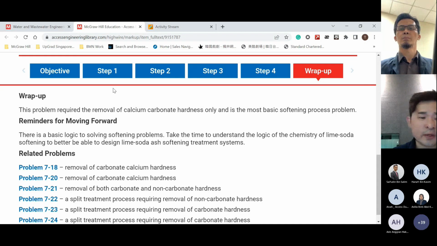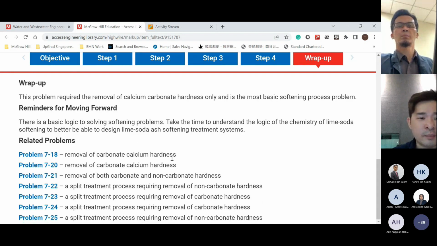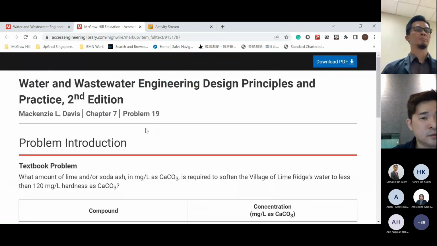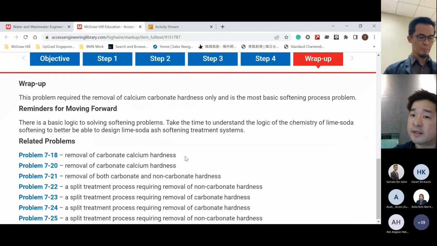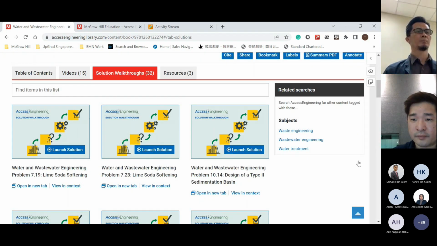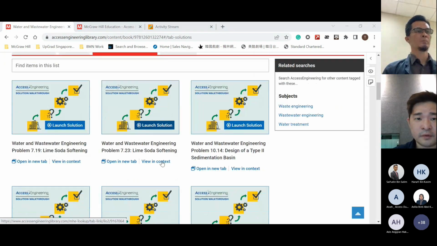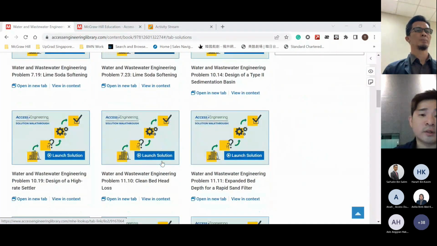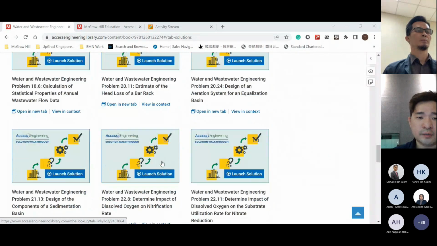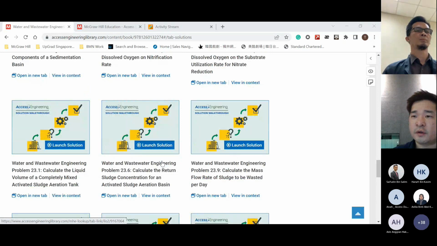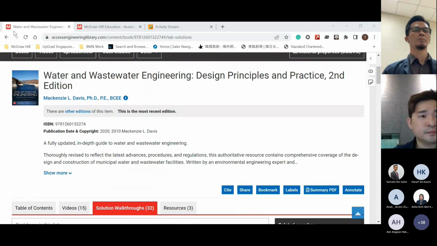So we give you a summary of this specific problem, like removing carbonate hardness, problems 1, 2, 3. As of now, there are quite a number of solution walkthroughs that you can use for discussion in class for your teaching itself. You can see here, this is just the solution walkthrough for water and waste management engineering, based on the specific topic you're looking for.